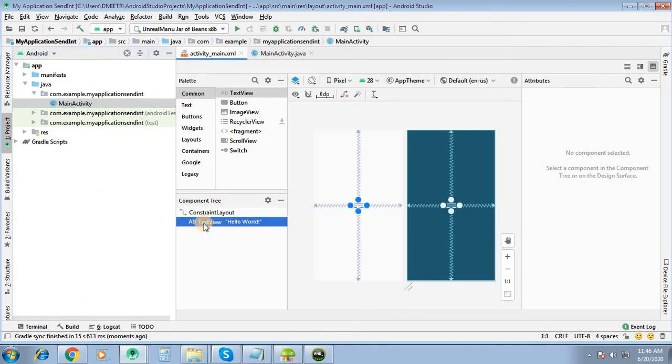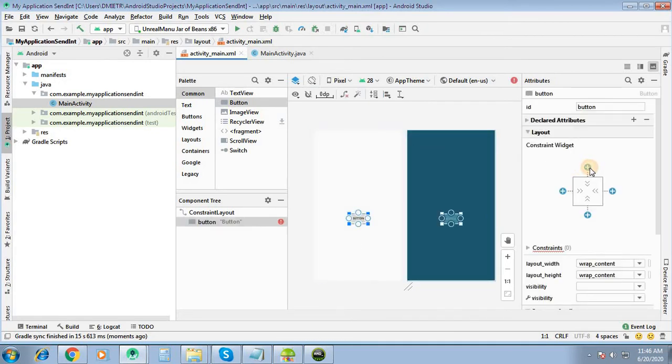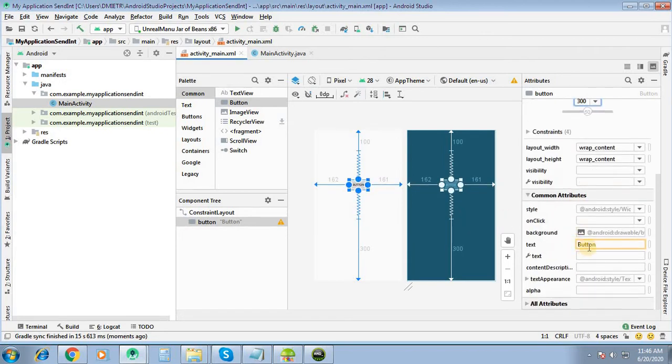We will delete this default text view. Then we will add a button on our layout and rename it to send int value. I am setting the coordinates here. And on the button, send int value, integer value.